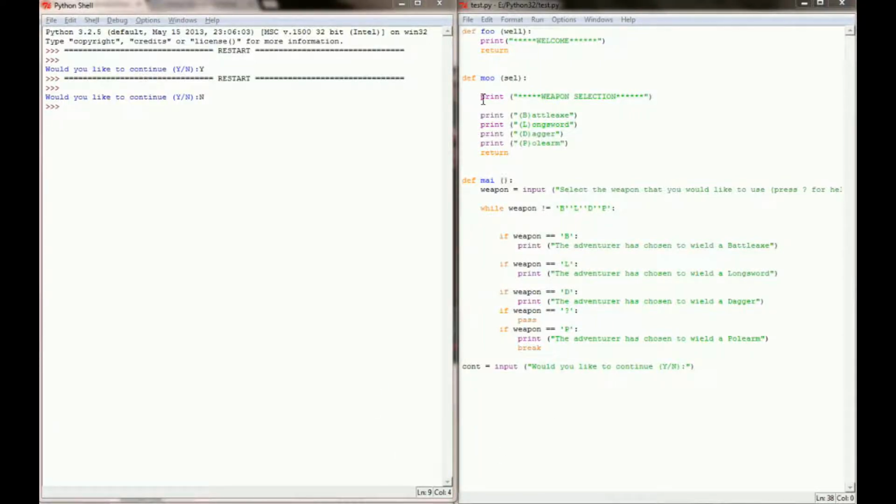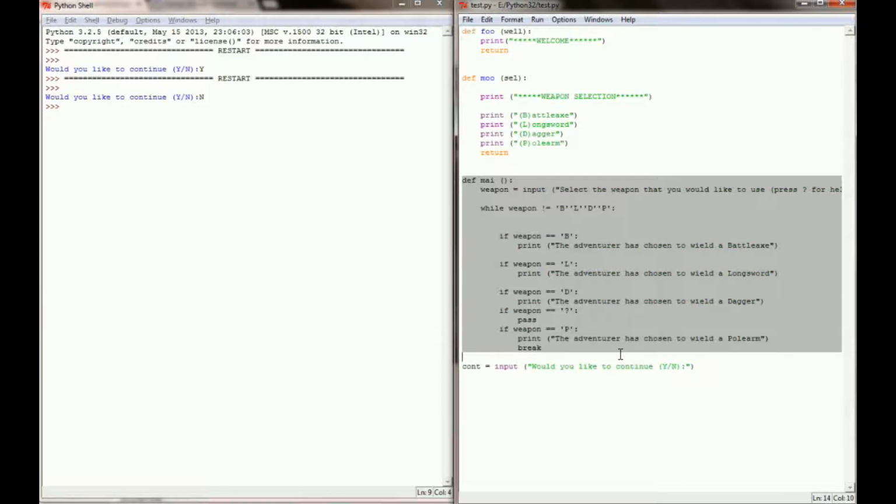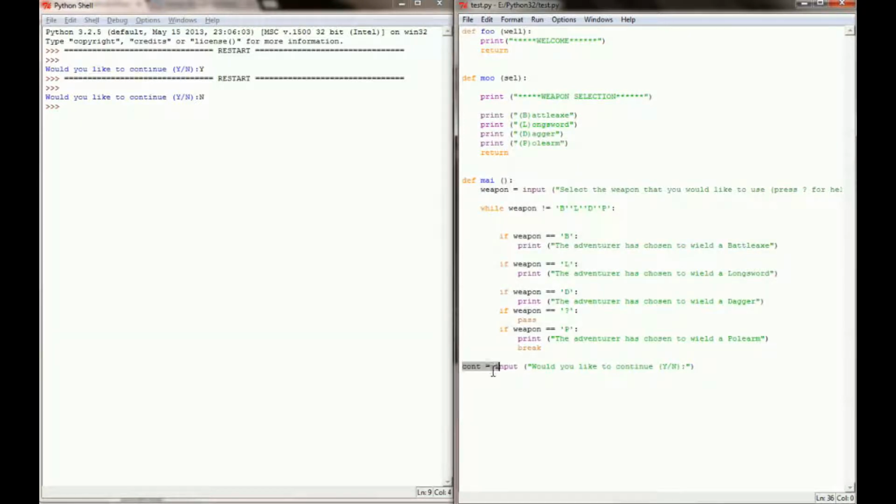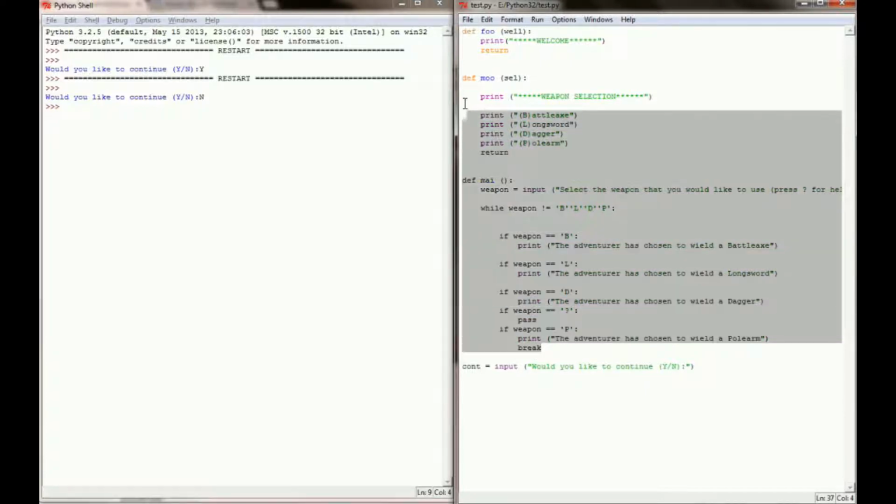Going back over to our programming window, I can see that we've defined 3 functions. We've got function 1, function 2, and function 3. And then we have an input statement that sets a variable equal to this variable cont, which stands for continue. Well, one thing that we're running into right now is while the functions have been defined, they're not being called throughout the running of this program. So we're going to change that so that we call these functions in some sort of order.